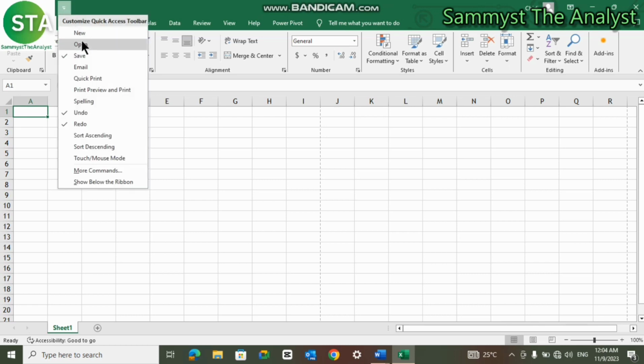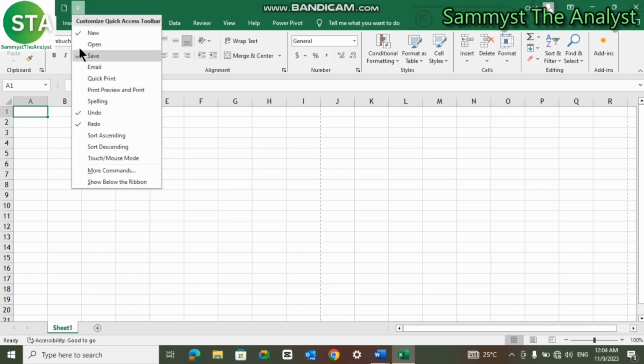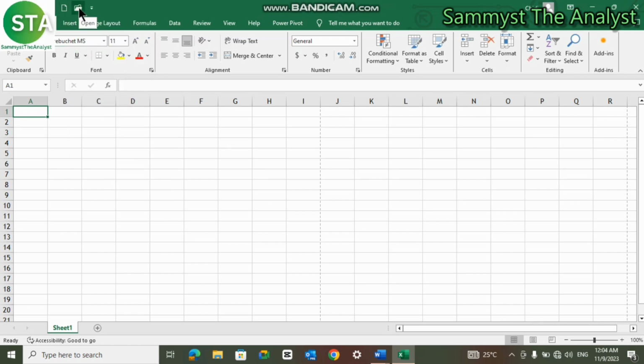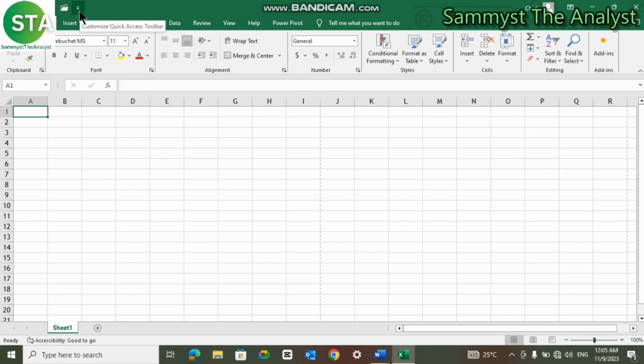If you want to customize it, let's say you want to add new tools to these previous ones, you are going to click on the new. This new here is to create a new worksheet. And if you want the open command, you can click on it, and then you can see. When I click any of the commands here, that command is automatically added to the previous ones. And if I want to remove it, I can click it back. You see it has been removed. And then I can also click here, you can see it has been removed. So that is how you can customize the quick access toolbar.